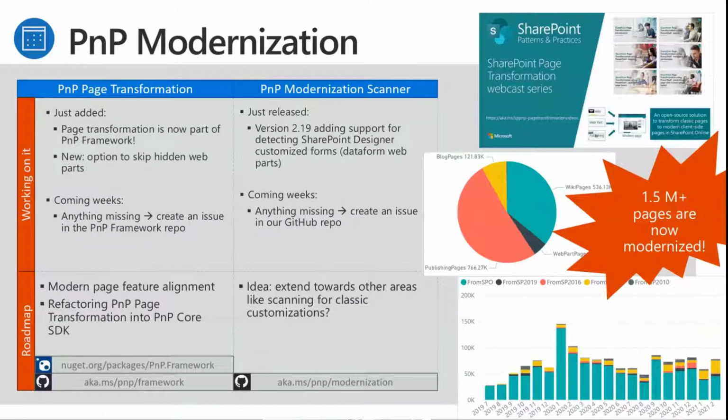Yes, so we usually don't talk about this anymore, but I wanted to add it again on the list for today because there are some changes. So first of all, page transformation, which is technology that takes a classic page and builds a modern page out of it. We crossed 1.5 million pages being transformed, which is massive, and it gets faster and faster. So there's more and more people doing this, and also more and more on-prem transformation.